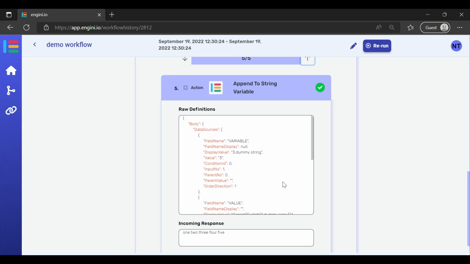That's it, we're done. Now I think we achieved our goal and successfully understood what triggers and actions are, and also saw how they manifest in Engini.